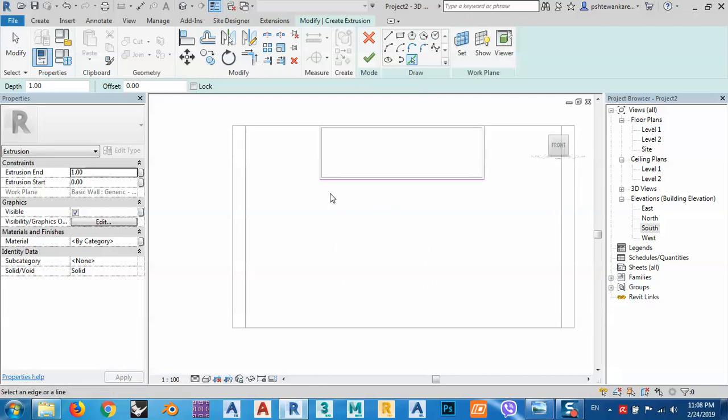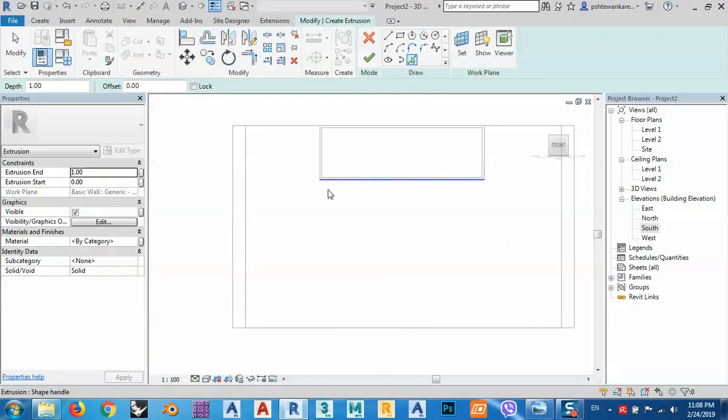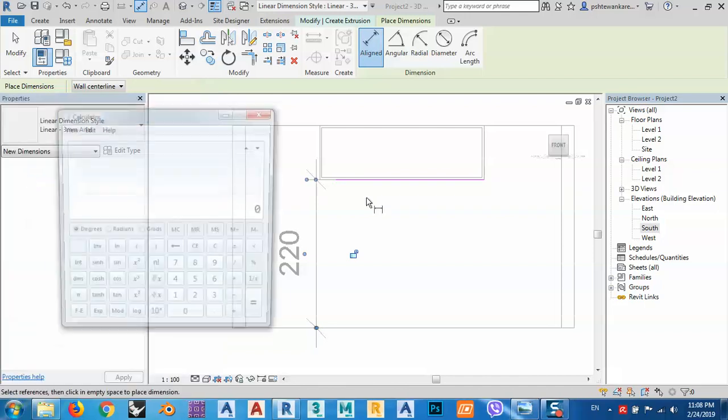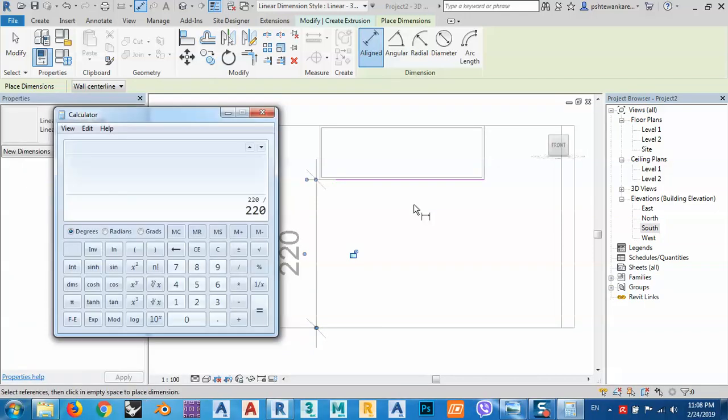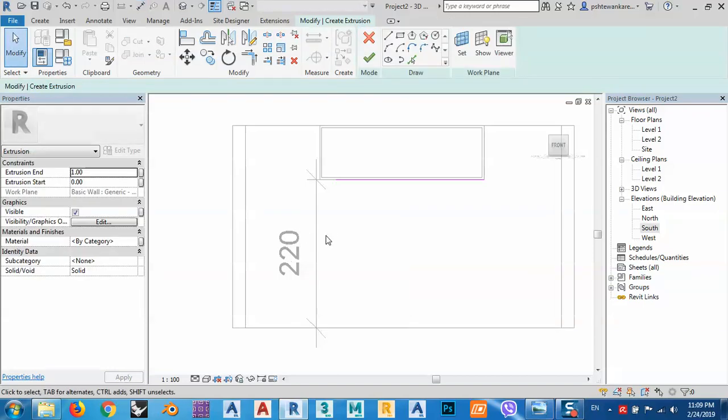How about this dimension? How can we divide them? As you see, we have 1, 2, 3, 4, 4 spaces. It means that I will divide this dimension by 4. Let me go to annotate and see how much this dimension is. 220. So it's pretty easy. 220 divided by 4 is 55.